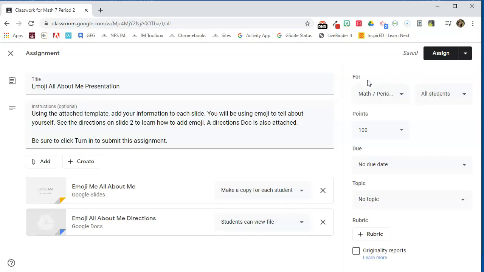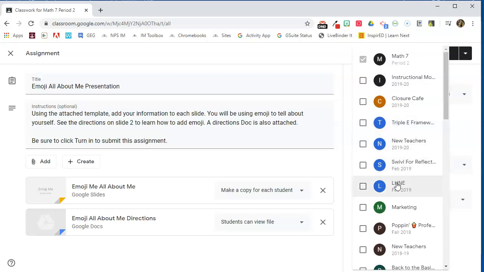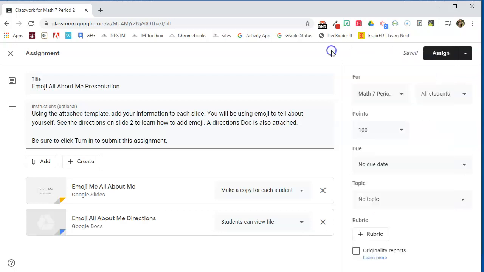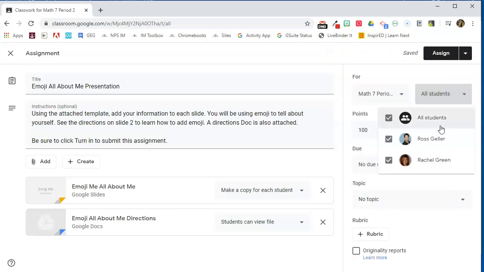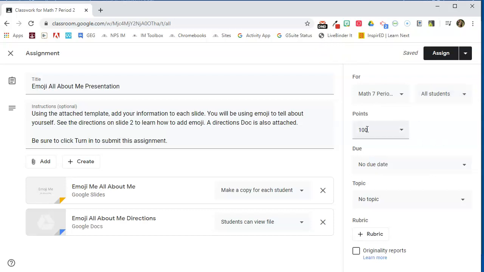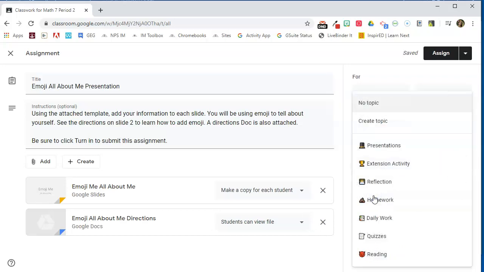Over here on the right-hand side, we're going to decide who we want this assignment to be for. I can assign it to multiple class periods or multiple sections. I can assign it to all students, or I can pick specific students in the class to assign it to. I can decide how many points I want the assignment to be worth, or I can make it ungraded. I can give the assignment a due date, or I can leave it blank, and I can also assign the assignment a topic to keep my classwork tab organized.